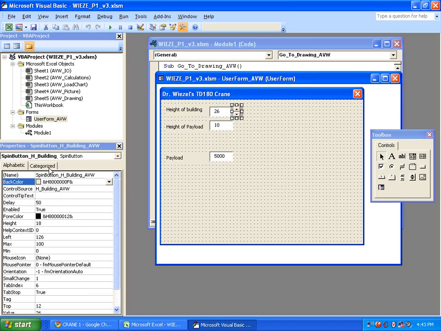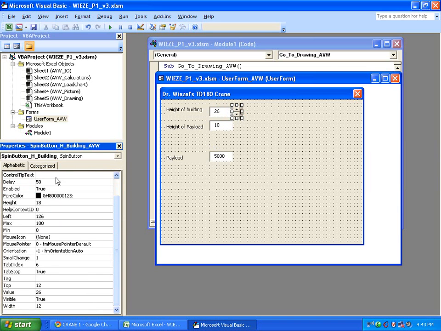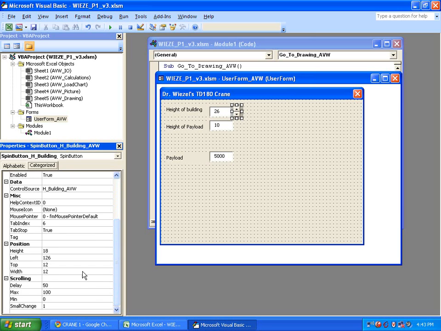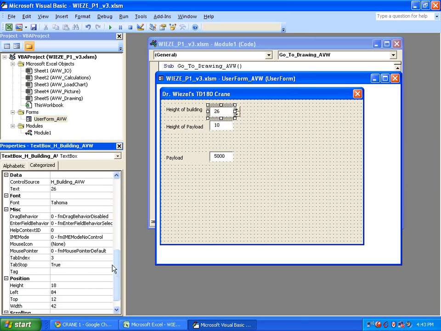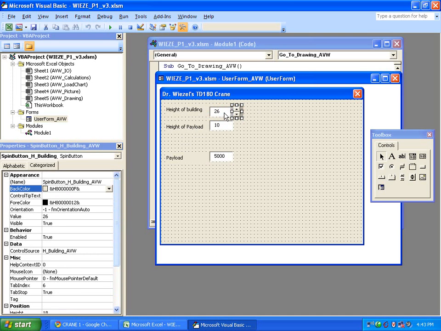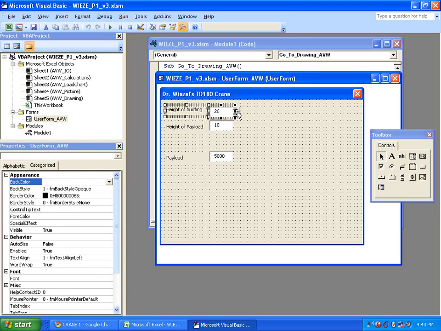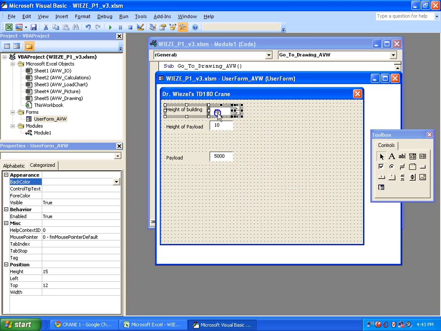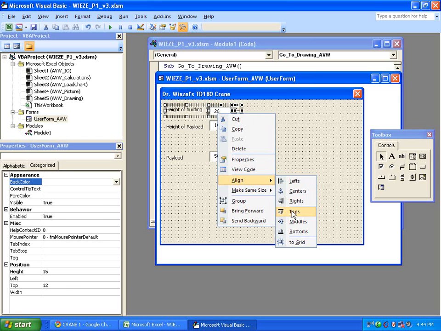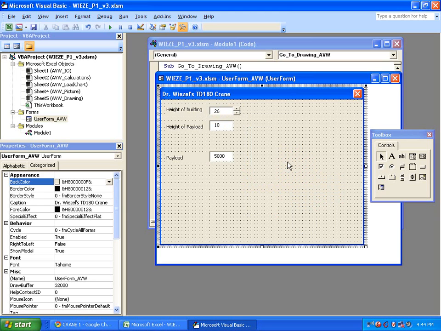If I want to see where the height is, it's probably easier to go to categorized, because I know it's going to be at the end, and the height of the text box is 18. The height of the spinner is 18 as well, so we matched it because they lock to the grid. If I want all these to be aligned, I will just go to make them the same size, align them to the top, and now we start having things that behave exactly as we want them to behave.